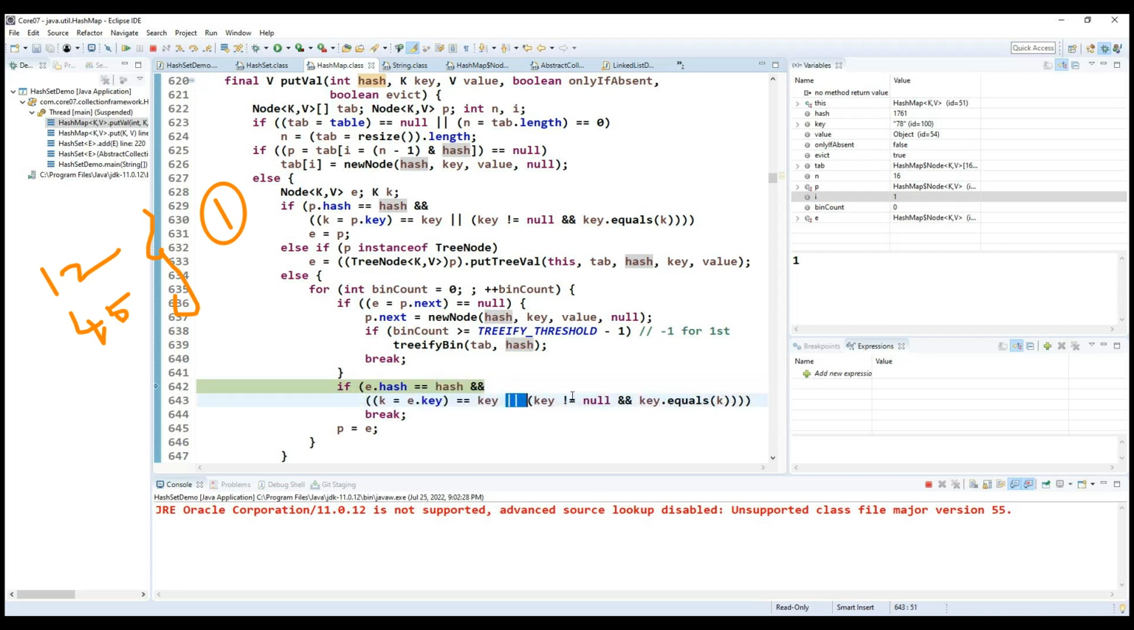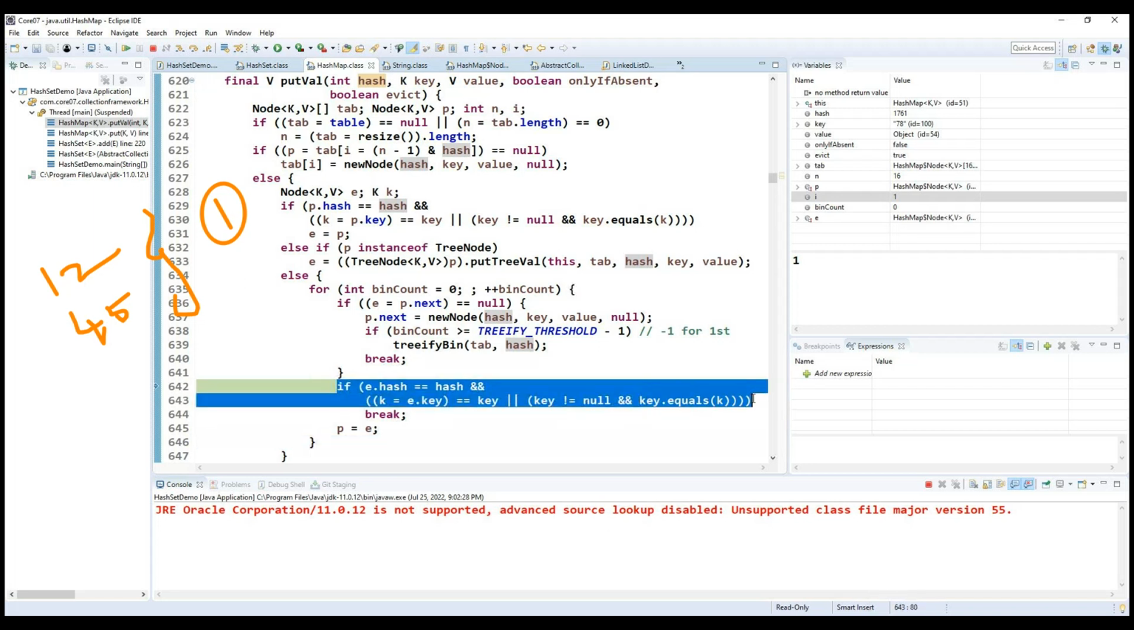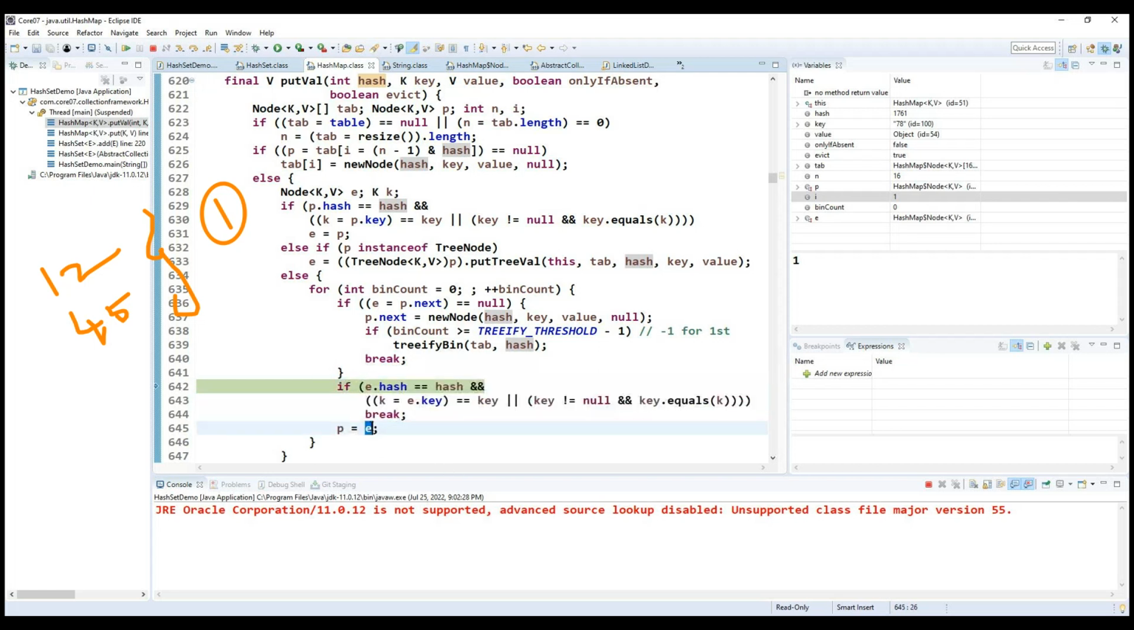Okay, the key will be different, and this condition will not be satisfied. Whenever it is not satisfied, I'm trying to set the next record into this particular p. Now p is replaced with e. What you need to understand is that p right now is 12, and e right now is 45. Internally, p is going to be replaced with 45, and 45 cannot have a next.